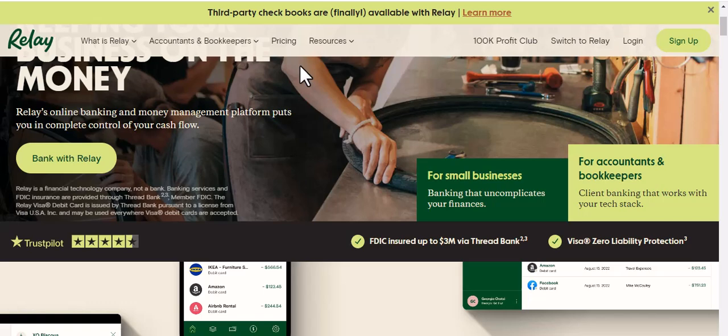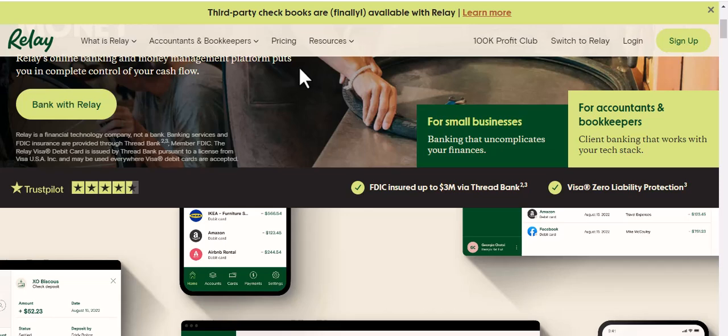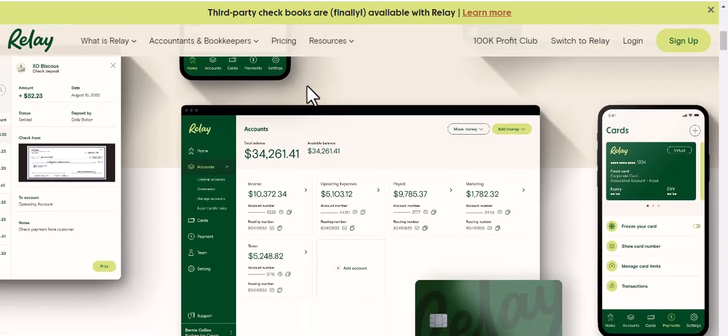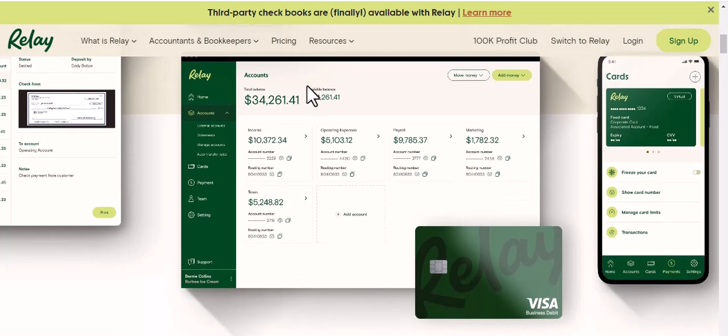projects or clients. To create a new account, simply tap on the Accounts tab and look for the option to add account. Give it a clear, descriptive name that reflects its purpose. This level of organization eliminates financial guesswork and helps you allocate funds effectively.